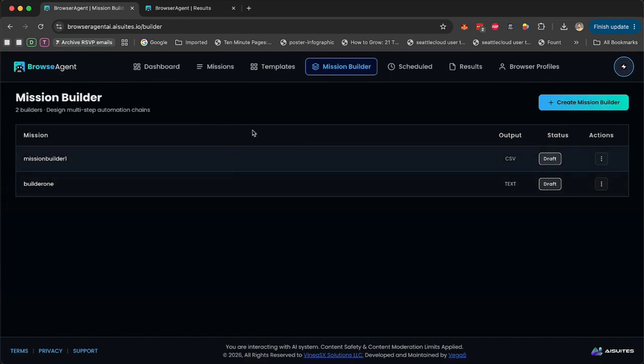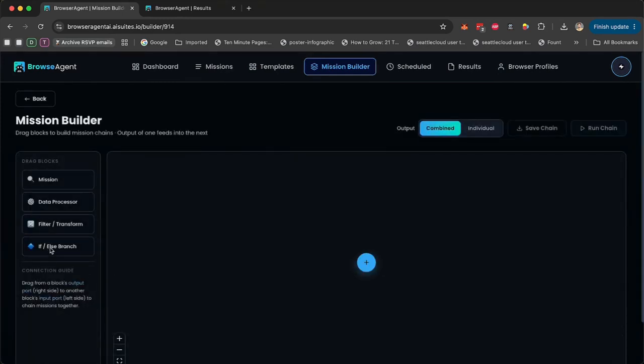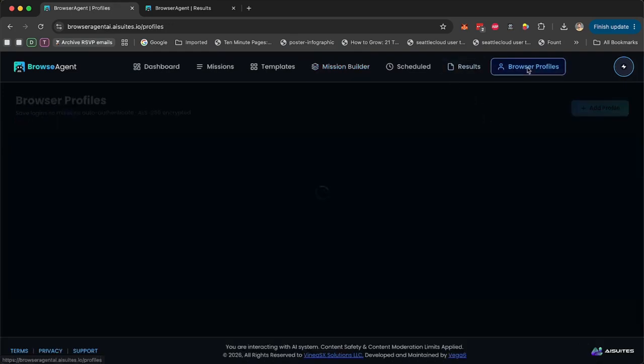mission where you can mix and match multiple missions, and based on results you can add if and else conditions as well. So you can go if and else branches as well. If the scraping is successful, do this. If the scraping is unsuccessful, do this. If you find more than 10 clients, do this. If you find less than 10 clients, do that. So you can do multiple of those chains. You can save the chain and run the chain as well.